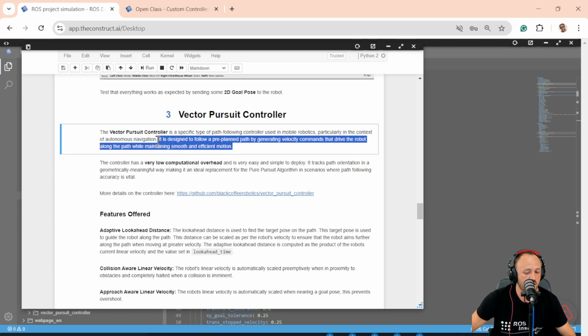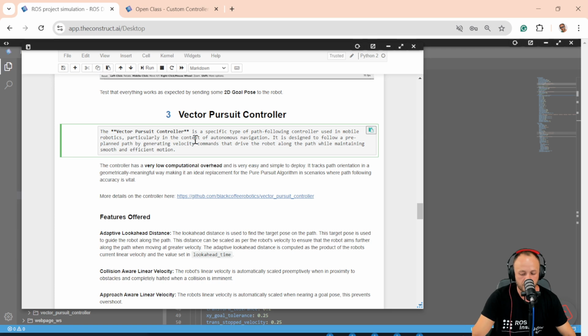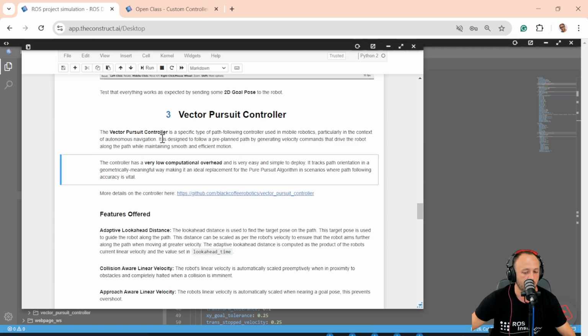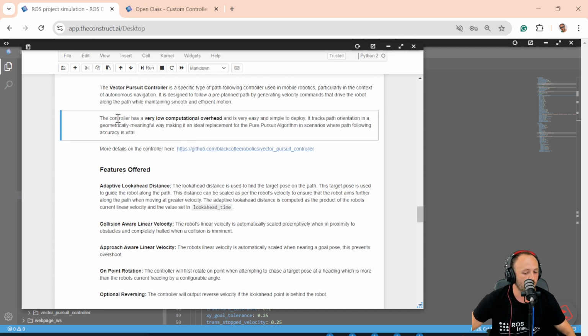This is basically the definition of a controller, of any controller, right? It is designed to follow a pre-planned path by generating velocity commands that drive the robot along the path while maintaining a smooth and efficient motion. This is basically the purpose of any controller. Then what's special about this controller? Well, there are many things, but for instance, this controller has a very low computational overhead and is very easy and simple to deploy.